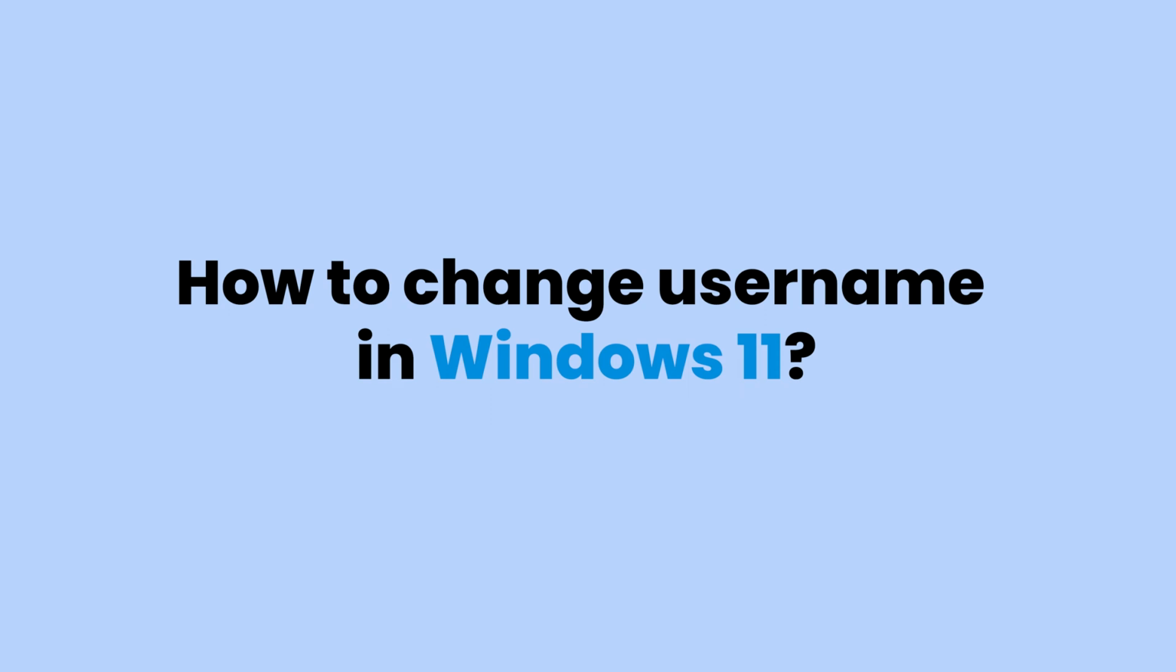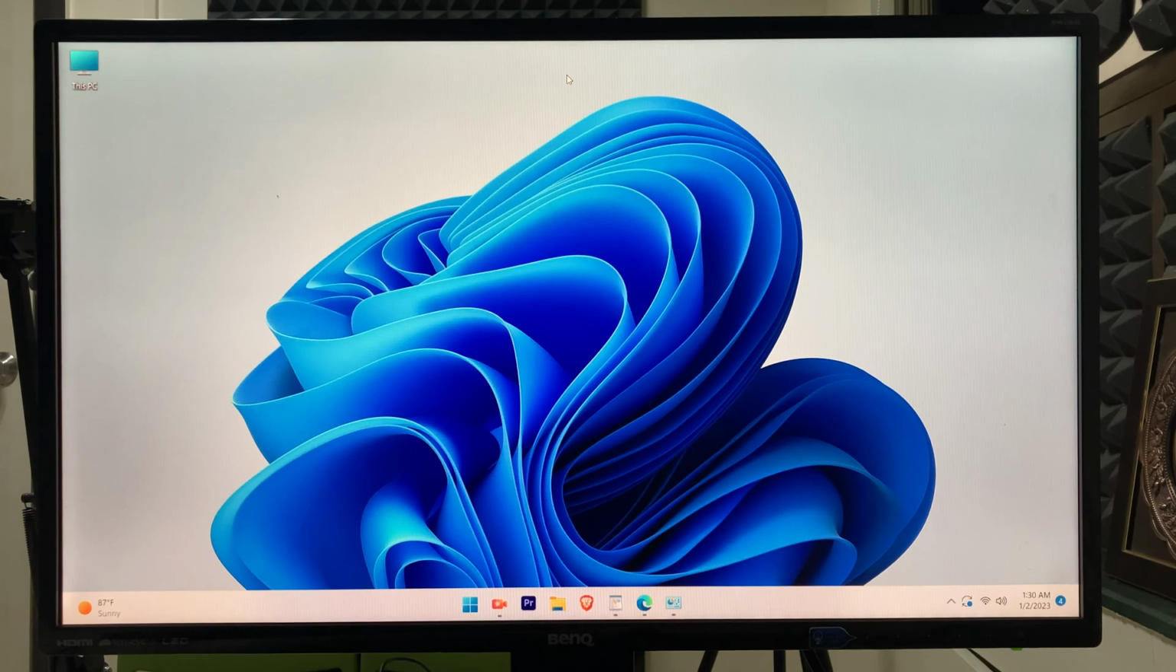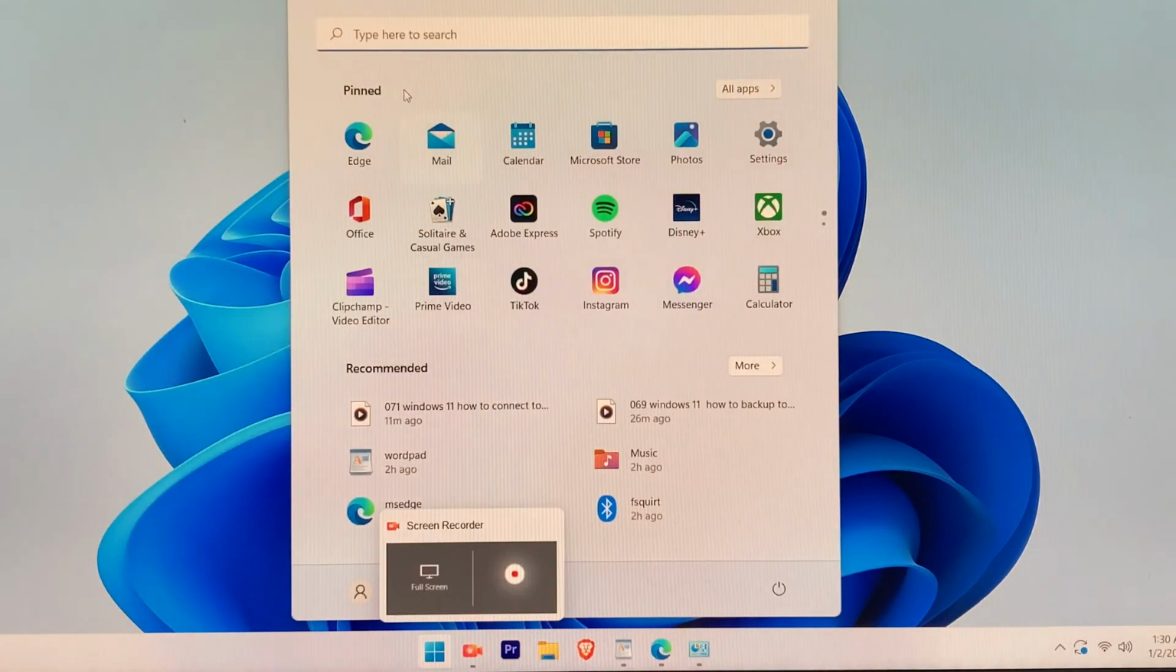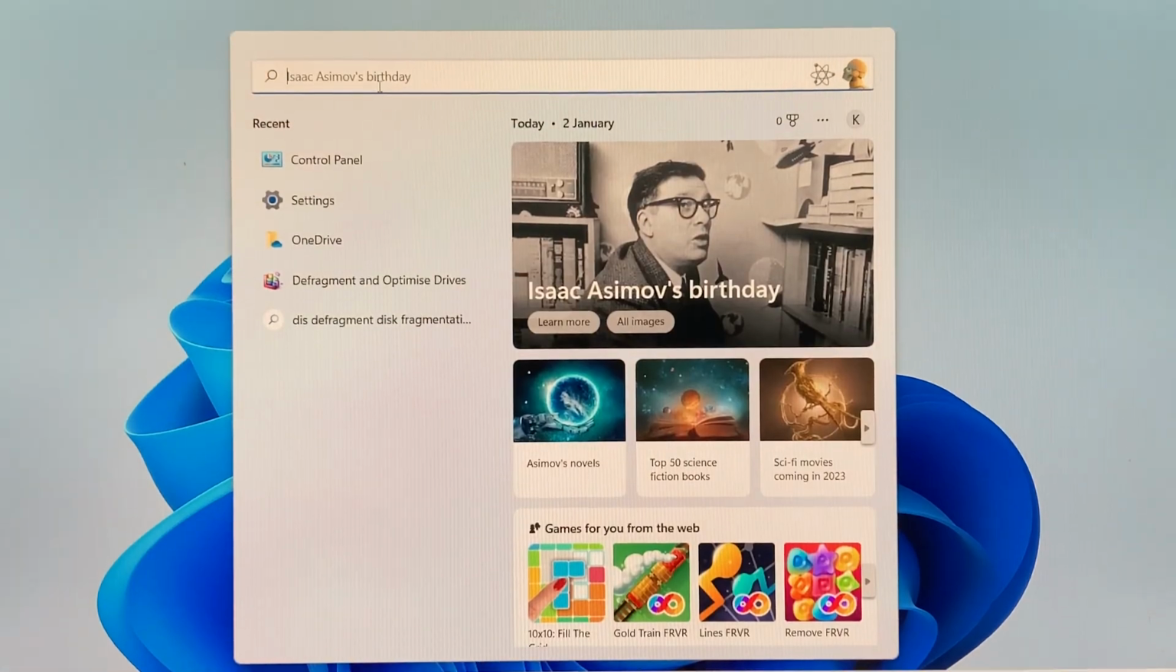How to change username in Windows 11. So let's get started. The first step is to go on the Windows icon on your taskbar and then type in Control Panel.